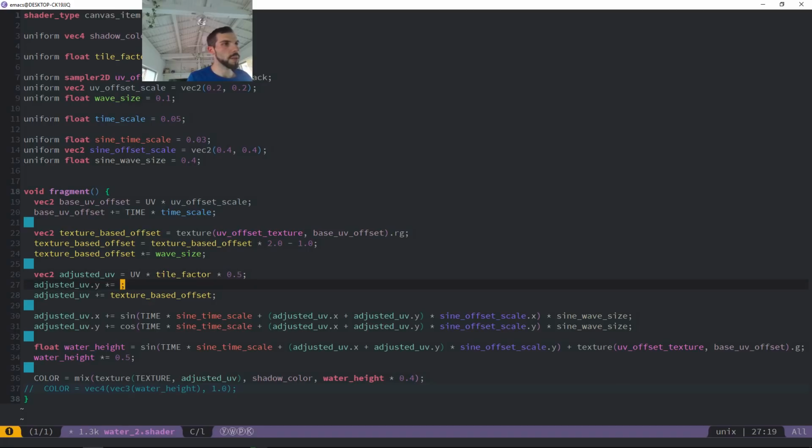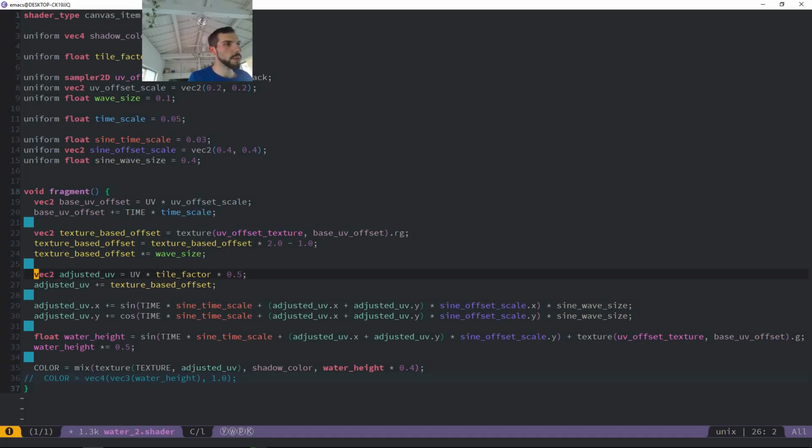So let's start with that. I'm going to remove as many parameters as I can to simplify the shader's code at the moment. So UV offset scale, UV offset texture and wave size.